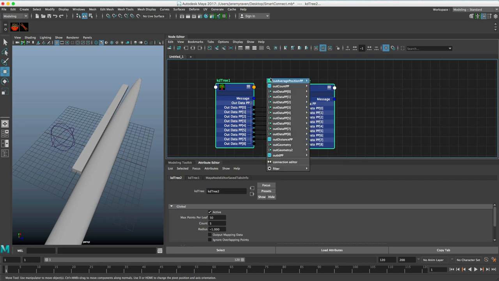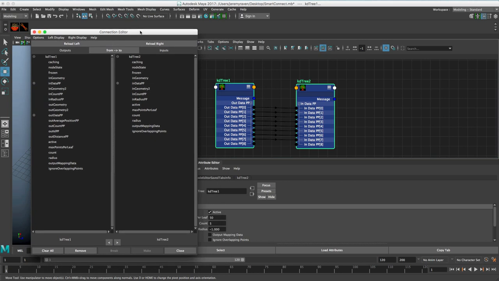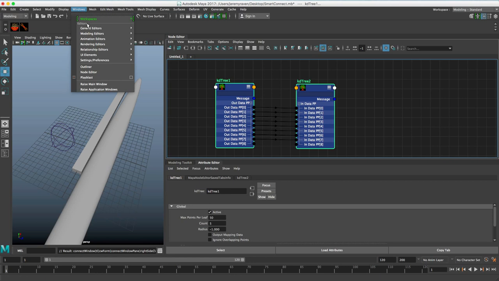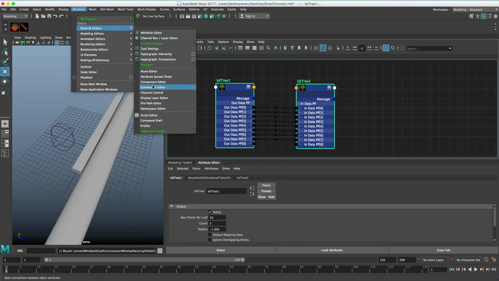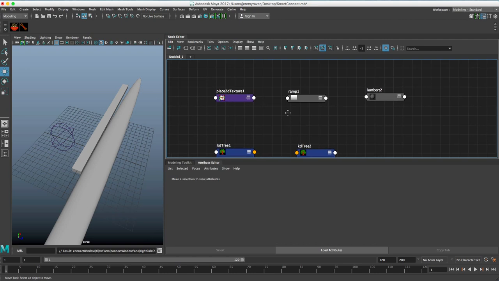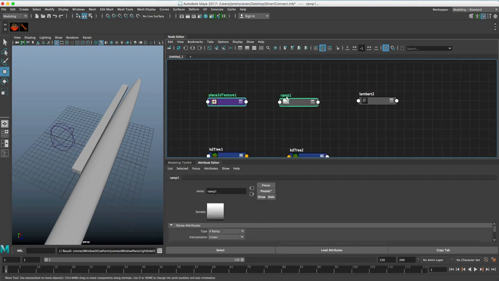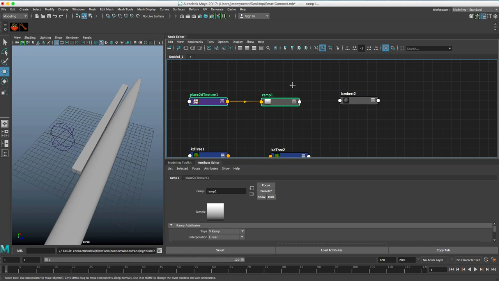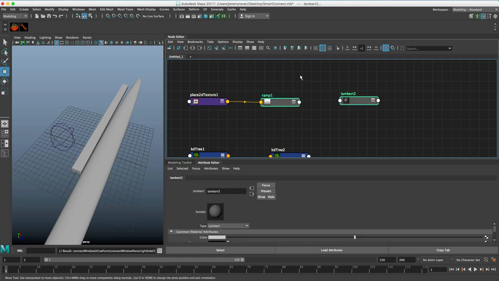Also, if there is something that for some reason doesn't come up on your list, you've got quick access to the connection editor, and you can start using the connection editor as you normally would. But it just saves you going into your menu at the top, or if you've got it on the shelf, it's right there at your fingertips. So that's really handy as well. Also, SmartConnect will recognize shader networks, so we can hook those up how we see fit, and Lambert as well.